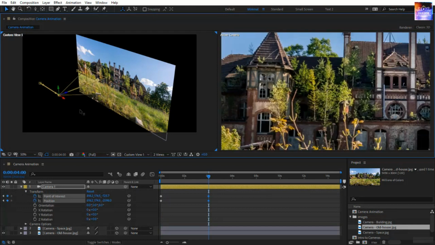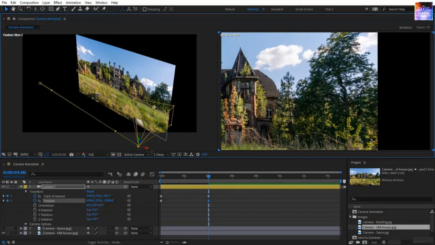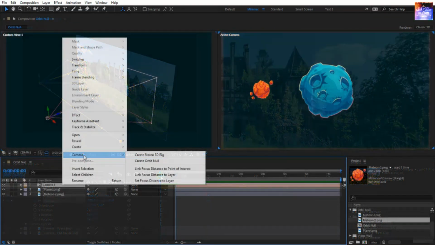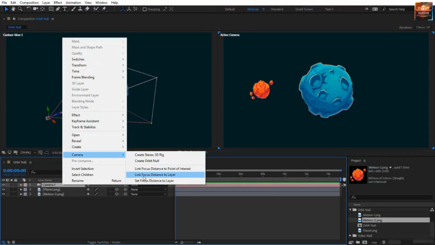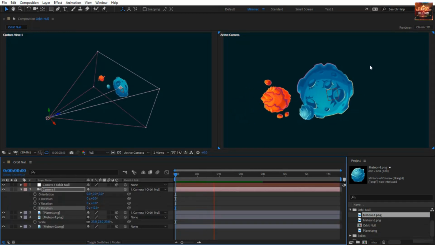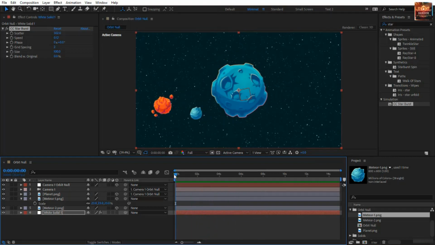I will show you how to animate the camera through its local axis system, how to pan, move, and rotate the camera, paying attention to its point of interest. You will learn how to create an orbit null to simplify the camera animation and create some awesome motion graphics. So get your camera, guys, and let's dive in the first lecture.